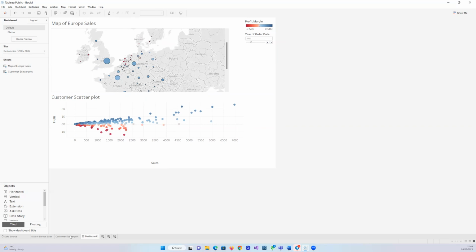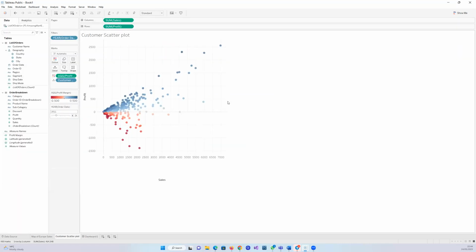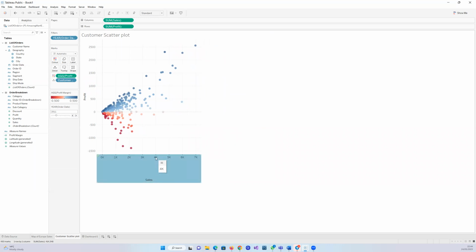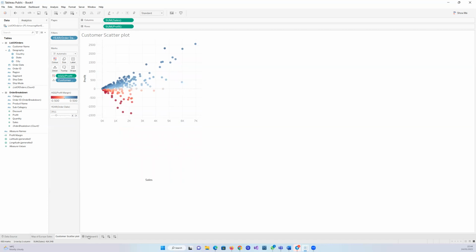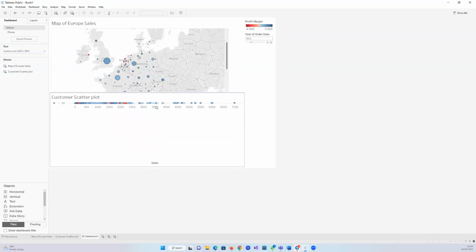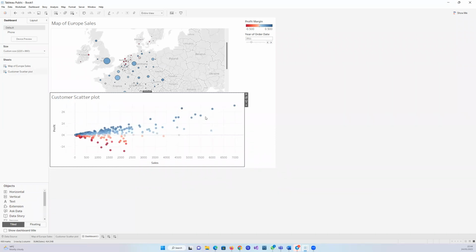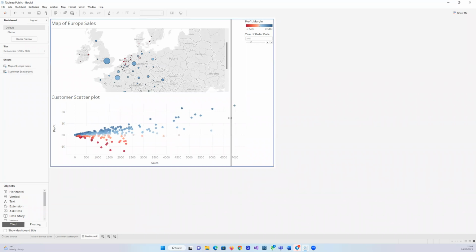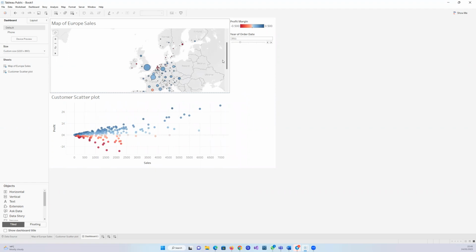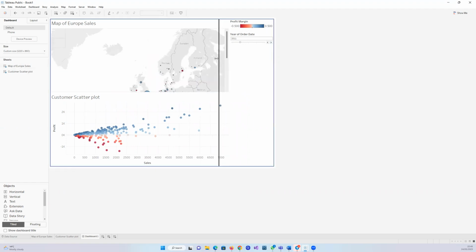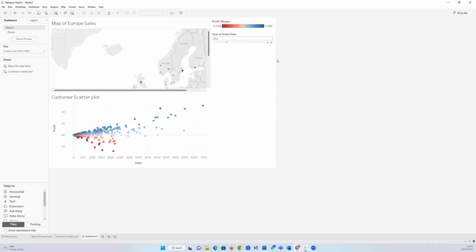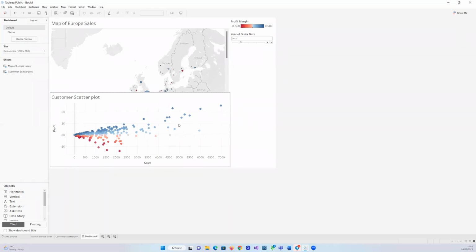Sometimes it's better to format it here, maybe make it smaller, to reflect on our dashboard. Oh, that's so small. This is okay.